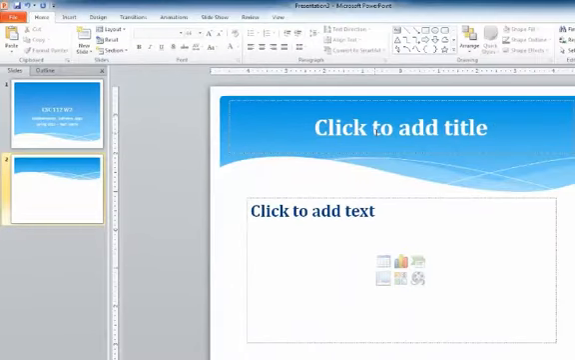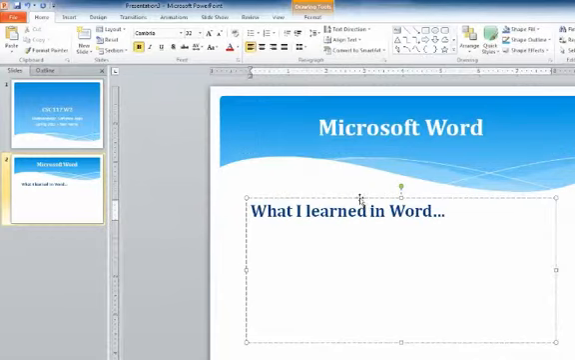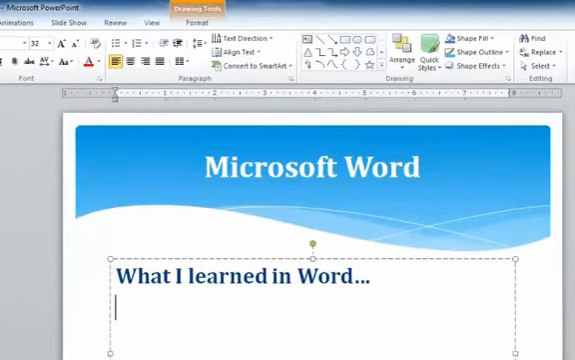And again, I'm going to pause and start typing a little bit. Okay, I just started typing. I put Microsoft Word for my title and what I learned in Word. Now when I hit return, it's going to type in the same style that I'm in, that first level. If you want to change that level, hit return again. What you can do is just increase the list level.